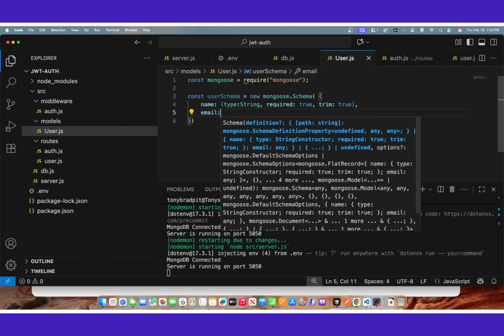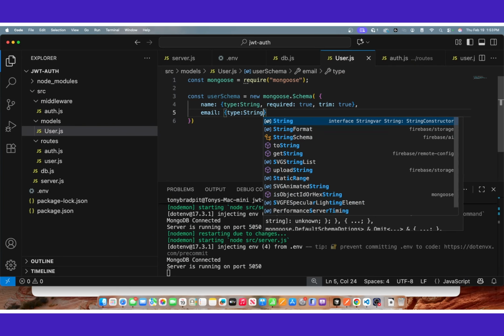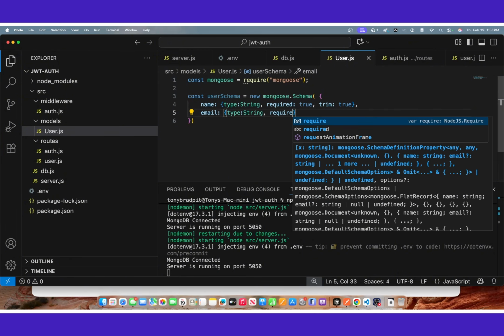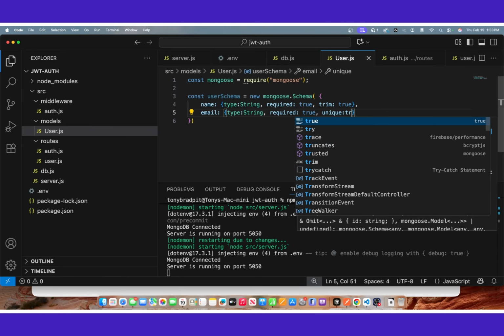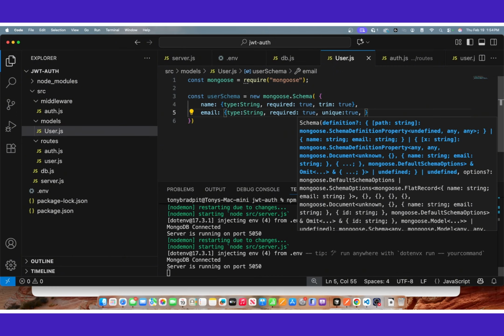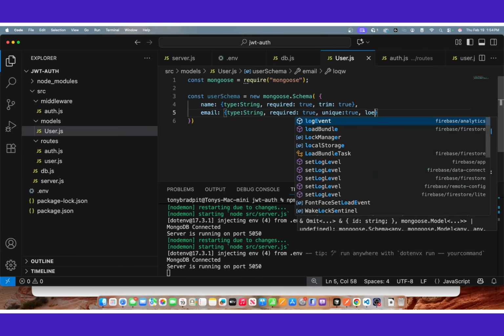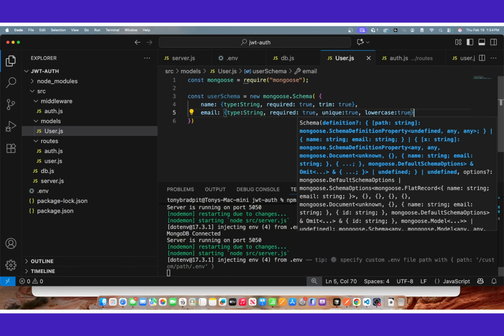Then next, we're going to specify the email. So here, we're going to say the type is going to be string. And next, required still is going to be true. And then here, unique true. And the reason we are putting unique is so that we don't want any other person to have the same email. So if two people try to create the same email, we are going to throw an error like invalid email or the email already exists. I think that one is better. Email already exists. So lowercase, we want every email to be lowercase. So here we're going to say true.